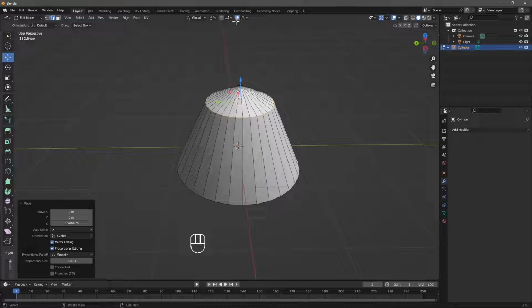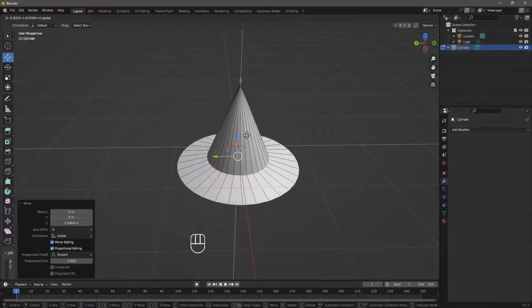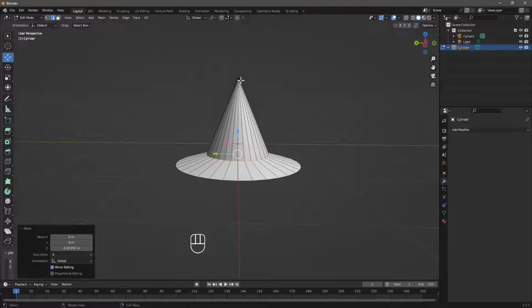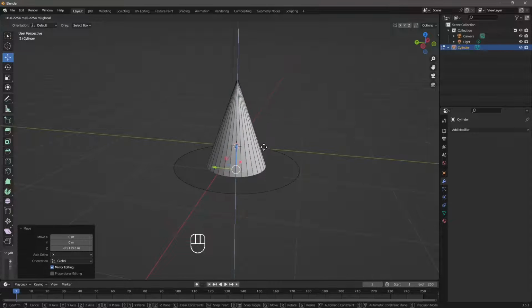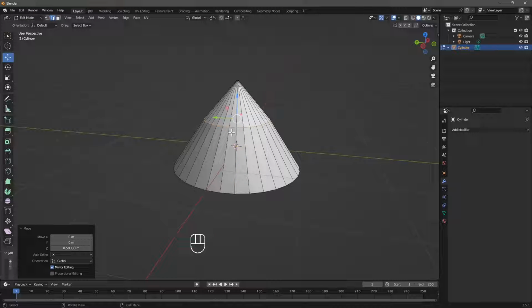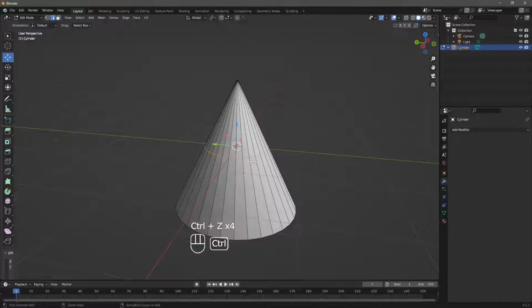Now, be careful also to deactivate proportional editing when it's not needed, so that you can just affect that edge and not the others that are surrounding. So you can see that it is not working. If I want to slide this but maintain the cone shape, I cannot do it. So let me just go back again to the cone.